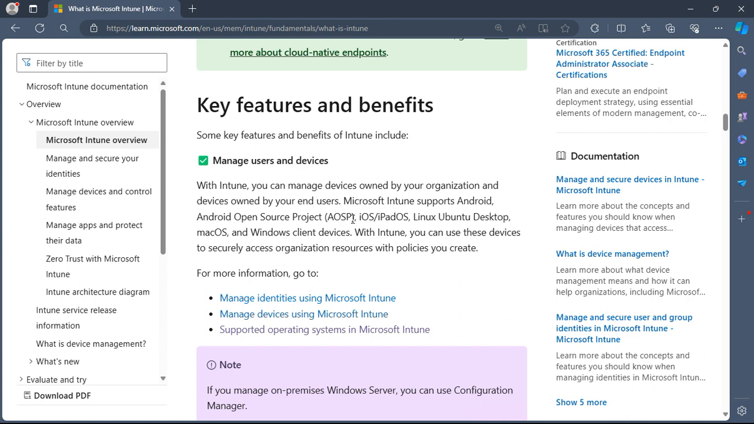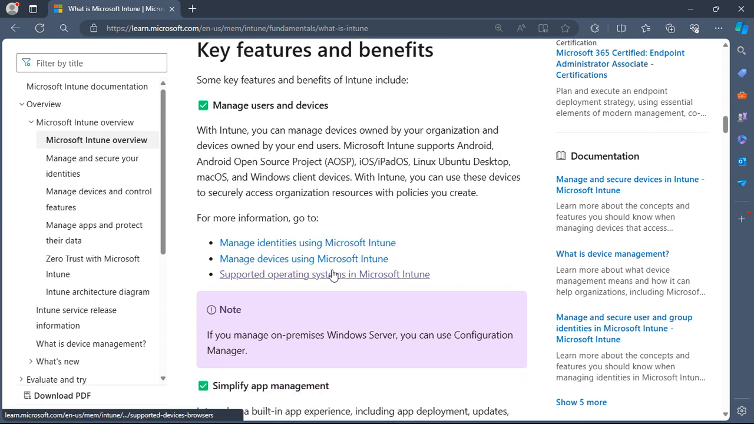Okay, so Intune supports devices like Android, okay, open source, or your regular Android versions, iOS, iPadOS. So there is third party support also. Linux, Ubuntu desktop, this has been added recently into the support list. macOS is supported, and Windows client devices. Okay, so with Intune you can use these devices to securely access organization resources with the policies that you can create.